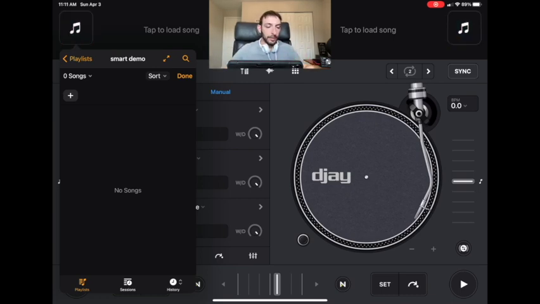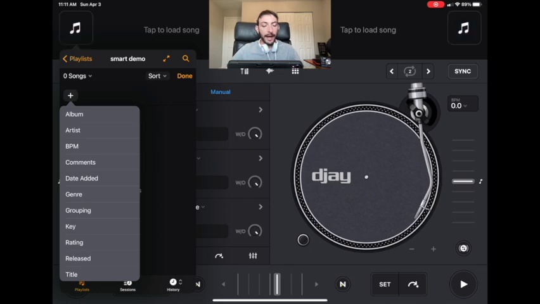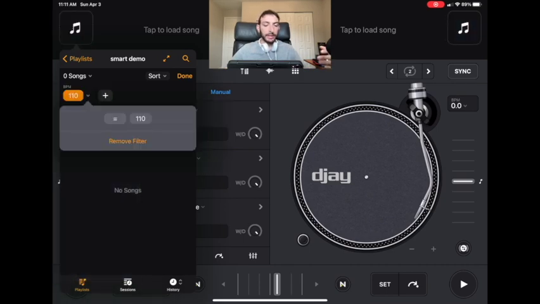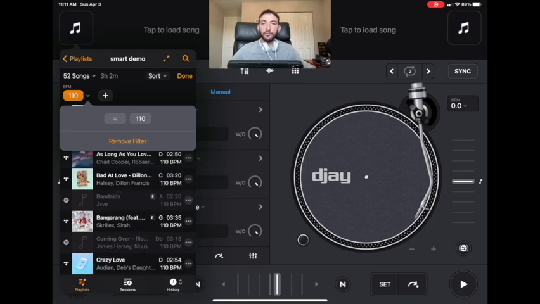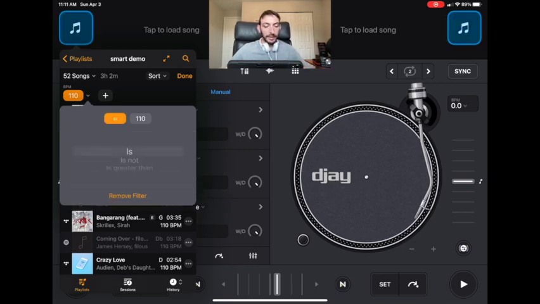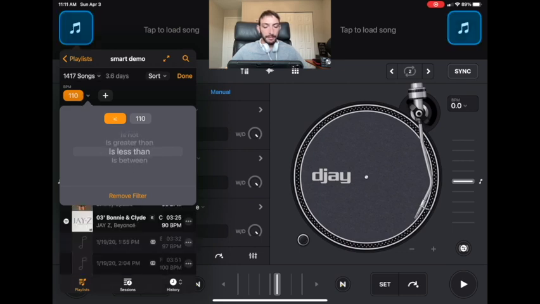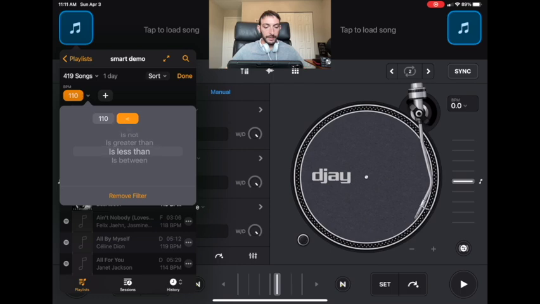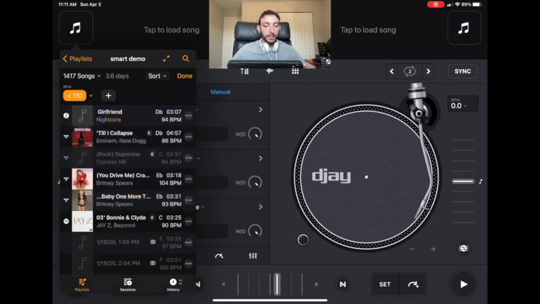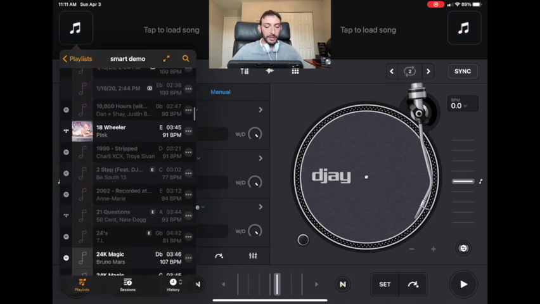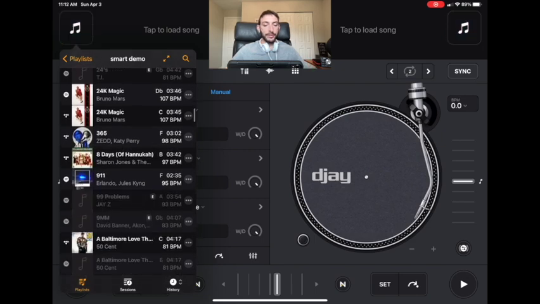So we go over here, and I usually do it by the BPM. So let's say you want to play songs and you don't want any really fast music. You want nice slow music. Maybe it's for dinner time or whatever. So we could equals is less than 110 BPM. So now this gets us songs. All these songs are less than 110 BPM.